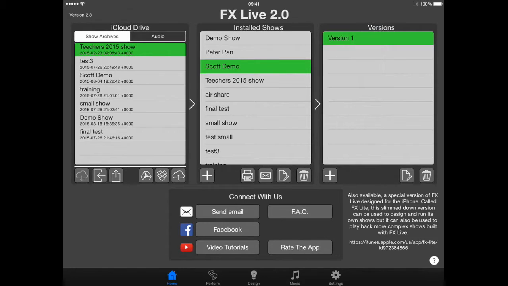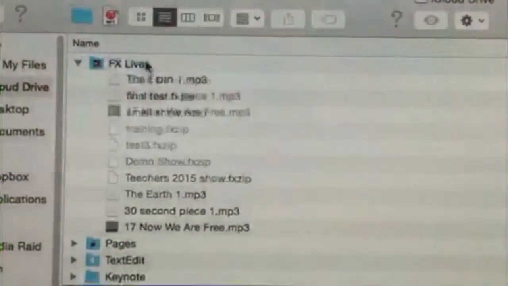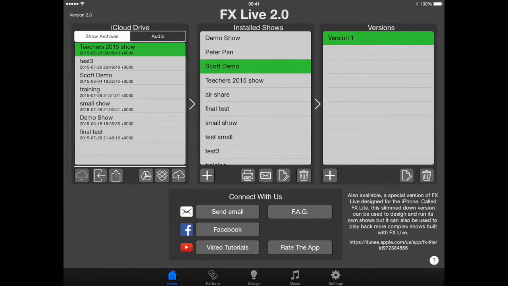So just to show you how that will work, I'm now going to transfer a show here on my Mac and drop it into my FX Live folder, and then within a few seconds you will see that appear in your iCloud Drive panel on the home screen. There we go. And notice that it is a pale grey, and that's because it's not currently available on the device, and so you couldn't immediately use it.